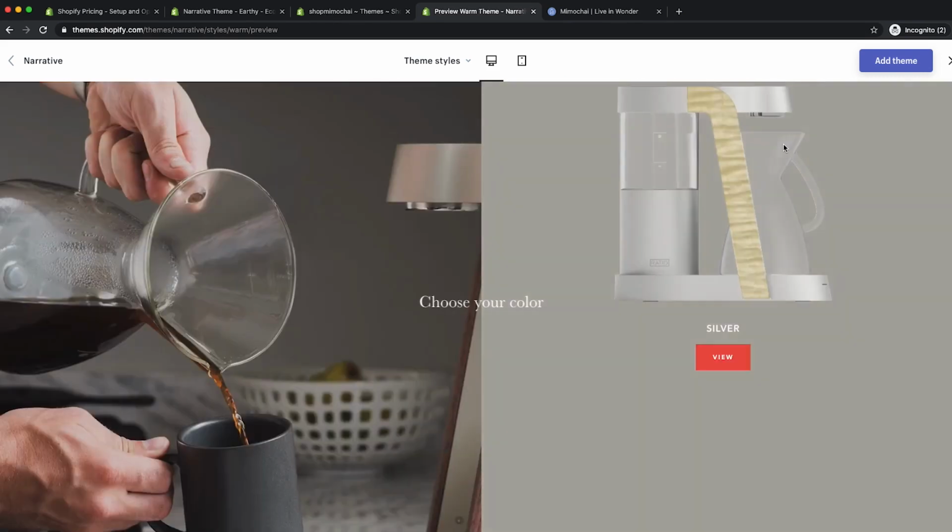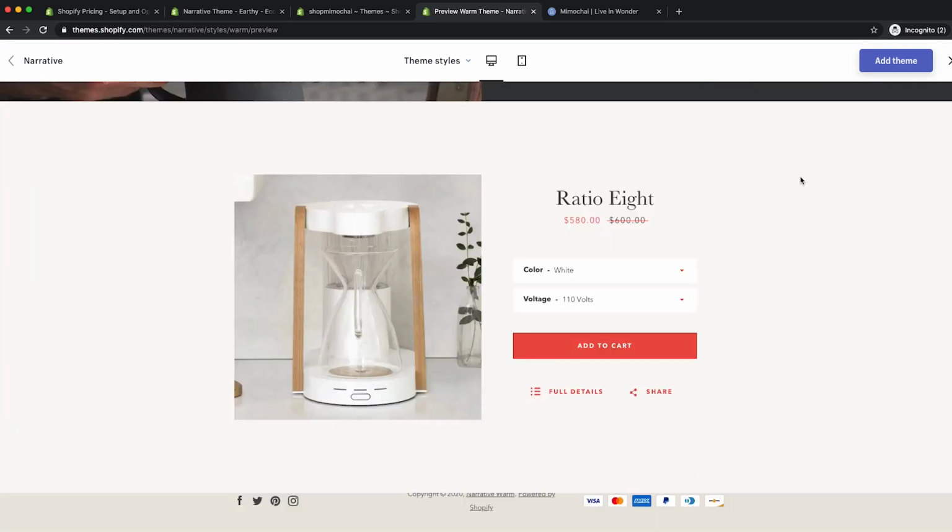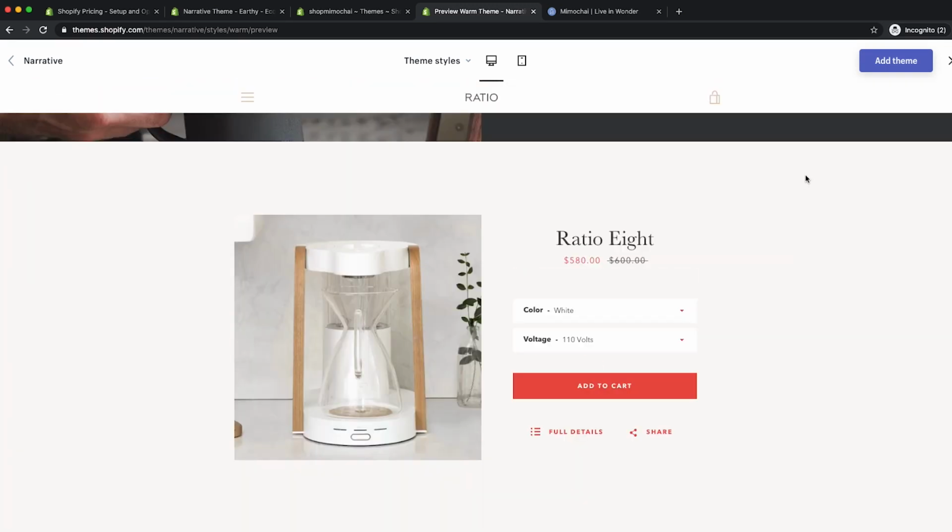It has some cool features such as this variation selector here. I can go ahead and add the theme by clicking up here. So for the free themes, you can actually add as many as you want. So if you want, you can add them all so you can keep track of them and then delete the ones that you don't want later on.